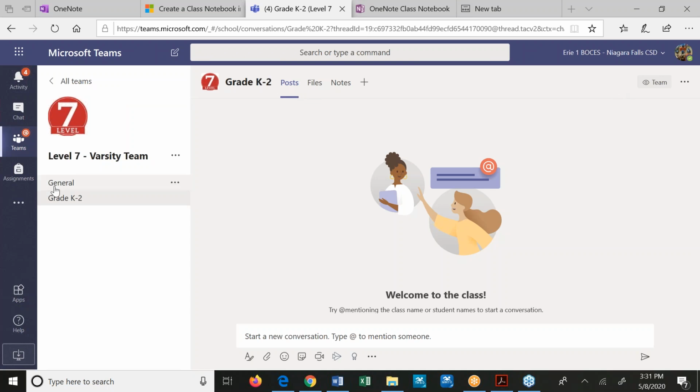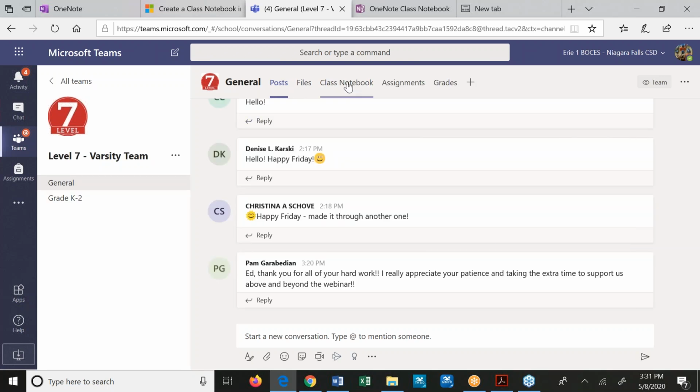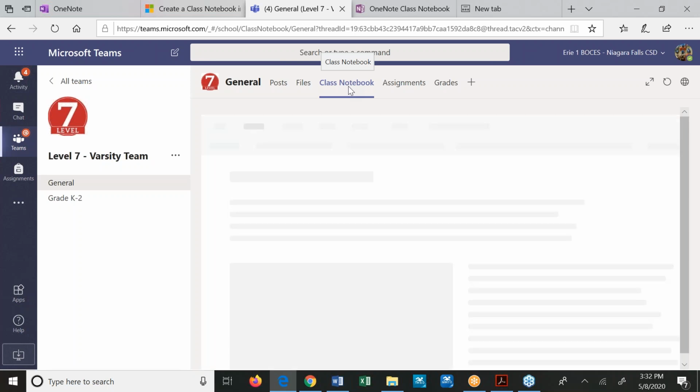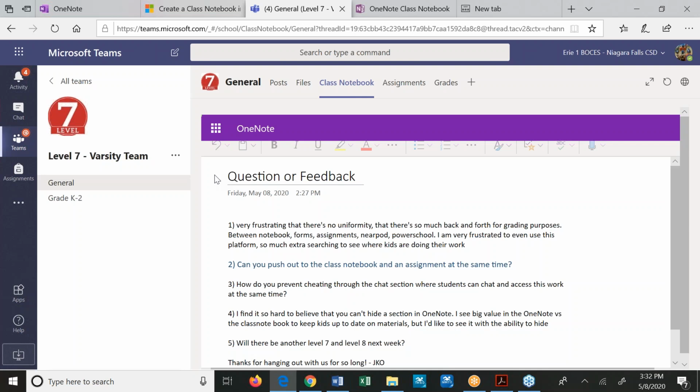But yeah, I'm going to start wrapping it up here. I think 2 hours is long enough for anybody. But yeah, so I just went to the class notebook in my level 7 team. And again, if you want to add sections, if you want to add new tabs, you go to the very bottom, you'll see a plus section. If you want a new page, go to the very bottom, you'll see a plus page. All right, it's getting there now.